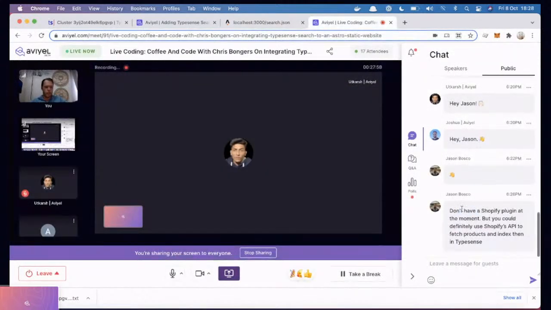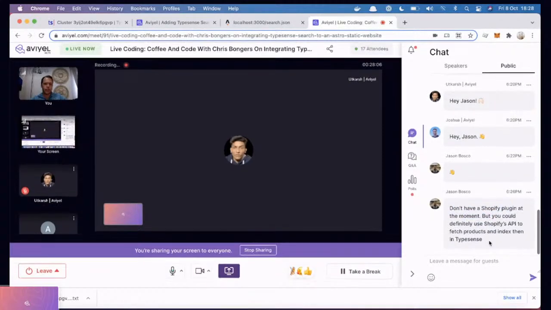Okay, Jason says they don't have a Shopify plugin at the moment, but you could definitely use the Shopify API to fetch products and index them.